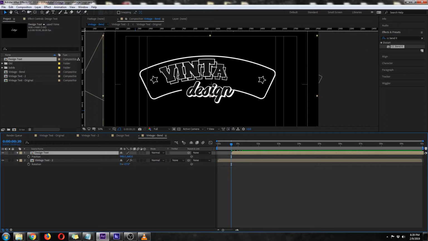You can hit the left or right square brackets on your keyboard, and that'll move the layer to where the CTI is. This is the current time indicator. The layer will move to where the CTI is, the beginning of the layer. So we're going to go ahead.